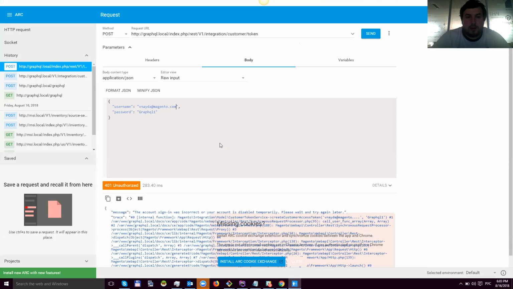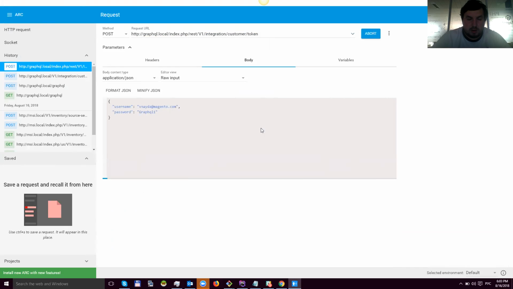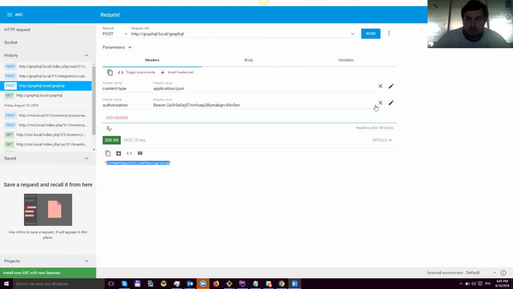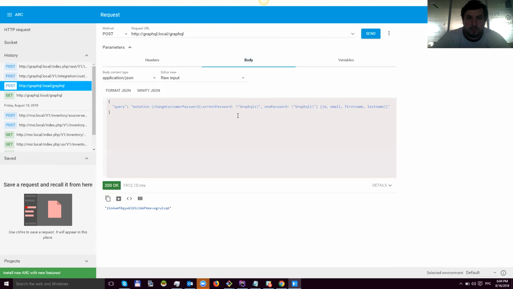So first of all, I have some precondition. I have already created a user. And first of all, I send a request for getting a customer token, and need to put this token in the header. And our body. You can see that my current password is GraphQL. I changed this password to some wrong password and perform the request.